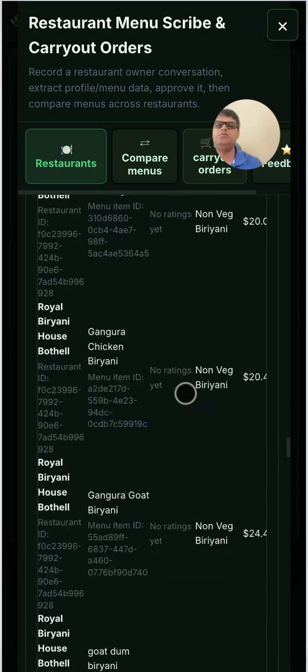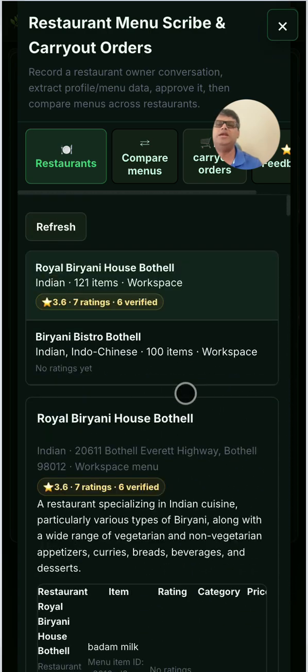So this is how you can give a rating here, and based on your rating and the earlier rating, there will be an overall rating. 7 ratings have been given. 6 are verified. Verified means that the owner has given a response and acknowledged, and 3.6 is the rating score that it's been rated as for Royal Biryani House.